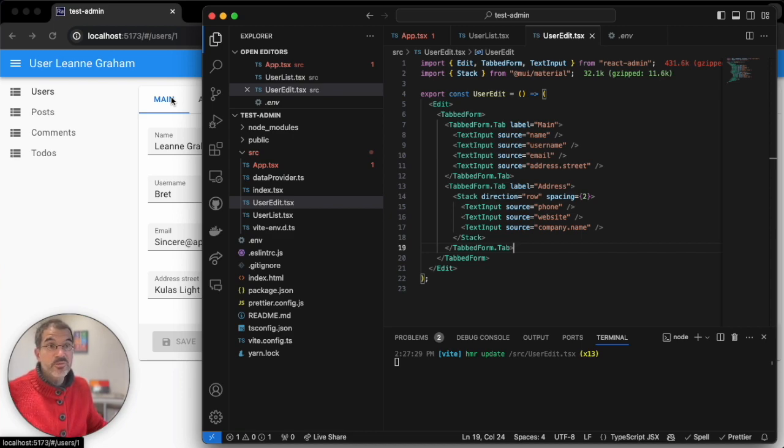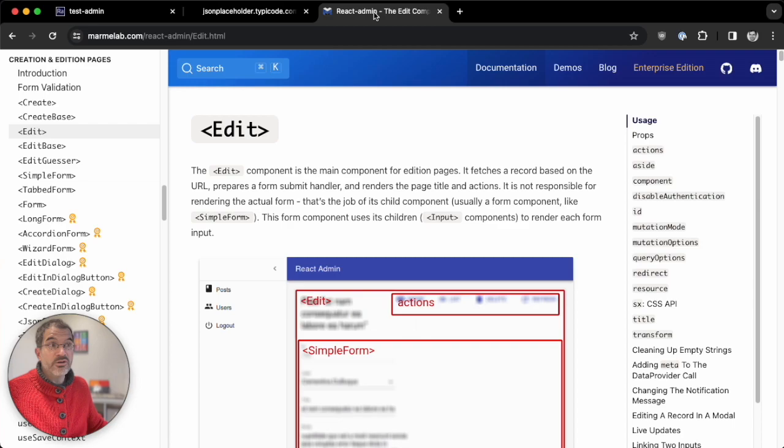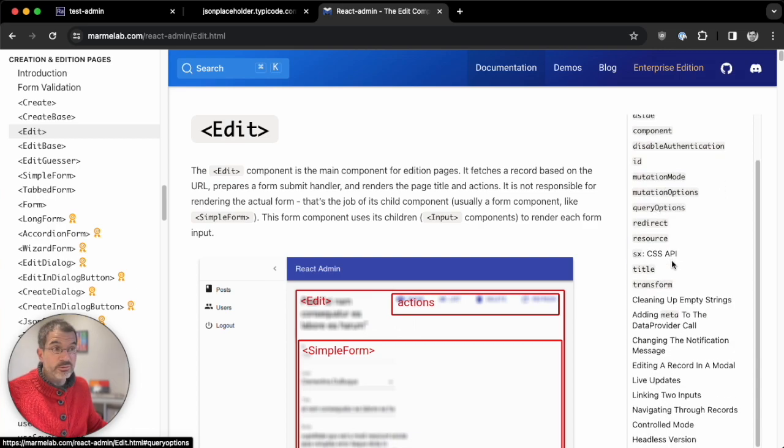React Admin has many other forms to have different form layouts. And I've just scratched the surface of the different props you can customize in Edit. I invite you to check the Edit documentation, which also has a few recipes for advanced usage.